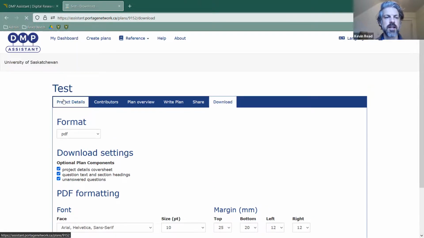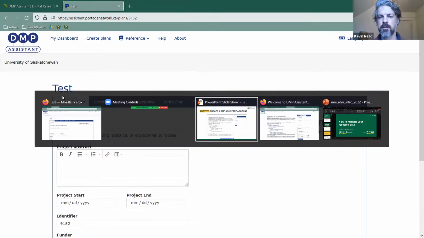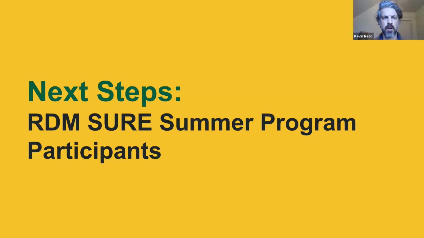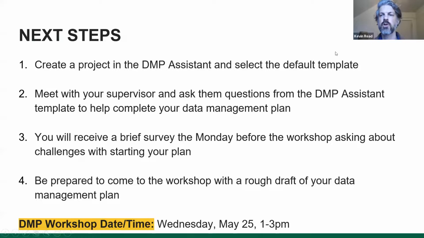So just to give you a sense, I recommend that you play around with it, and there's going to be some instructions here in a second for those of you part of the program anyways. In terms of next steps for those of you who are part of the RDM SURE summer program, who've signed up with your faculty member or your professor, what we want you to do after this session is create a project in the DMP Assistant for your summer project and select the default template. What we'd like you to do before the workshop on May 25th is meet with your supervisor and ask them any questions from the DMP Assistant to help you start to build that data management plan.